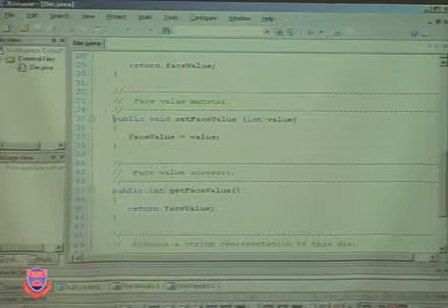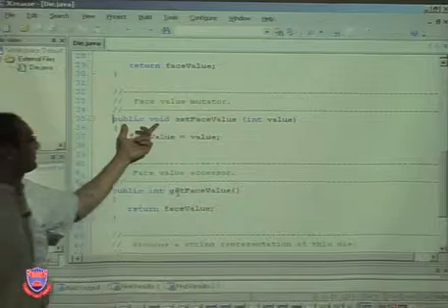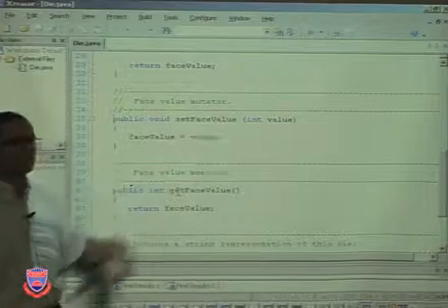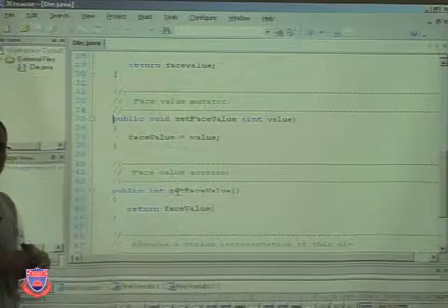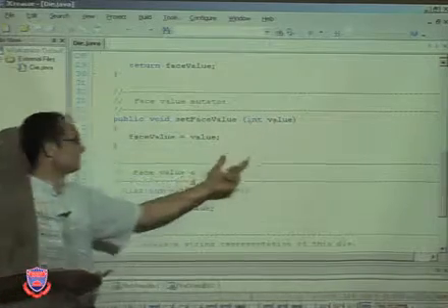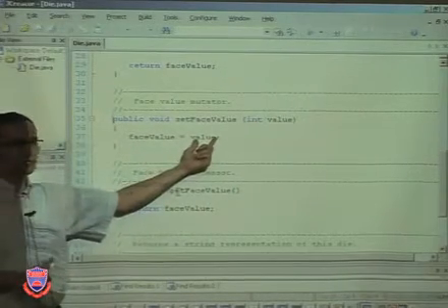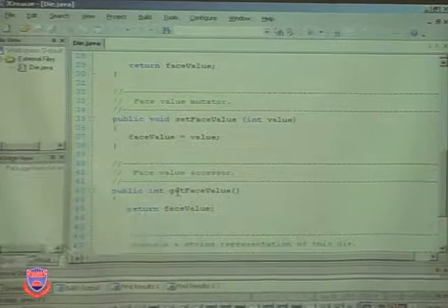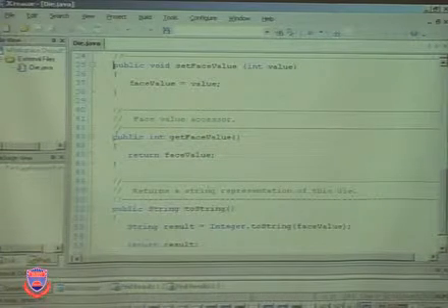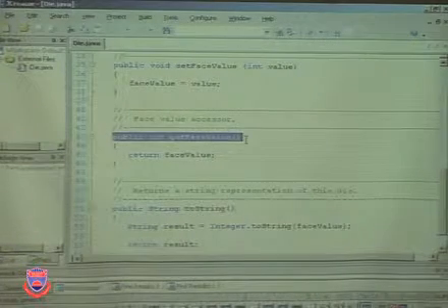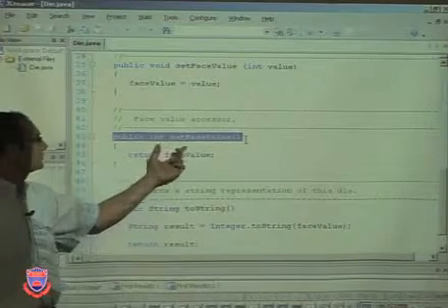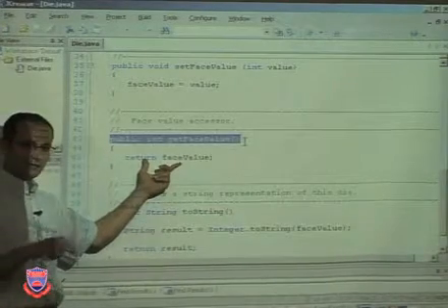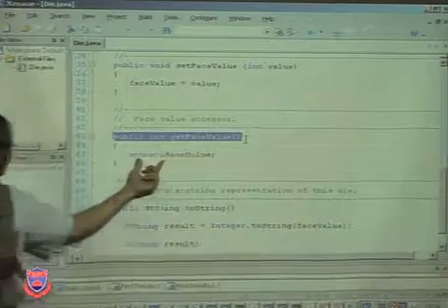If you look into the mutator, it says public void set face value int value. So you call this set face value method in order to update the value stored inside by the value that is passed as an argument, and you update your face value to be this new value. And then you can access the same value through an accessor, public int get face value. So this is an accessor or getter method, which gets you the value and returns an integer. You return the object's integer value, which is the face value.